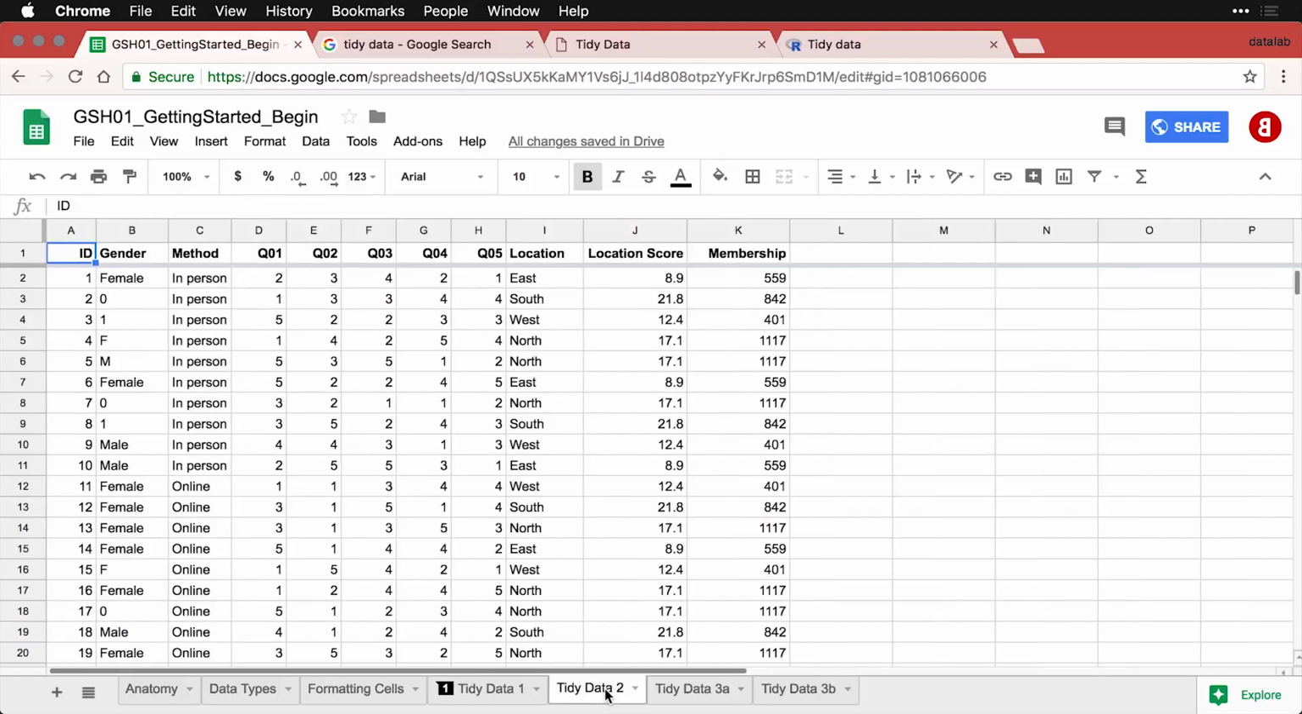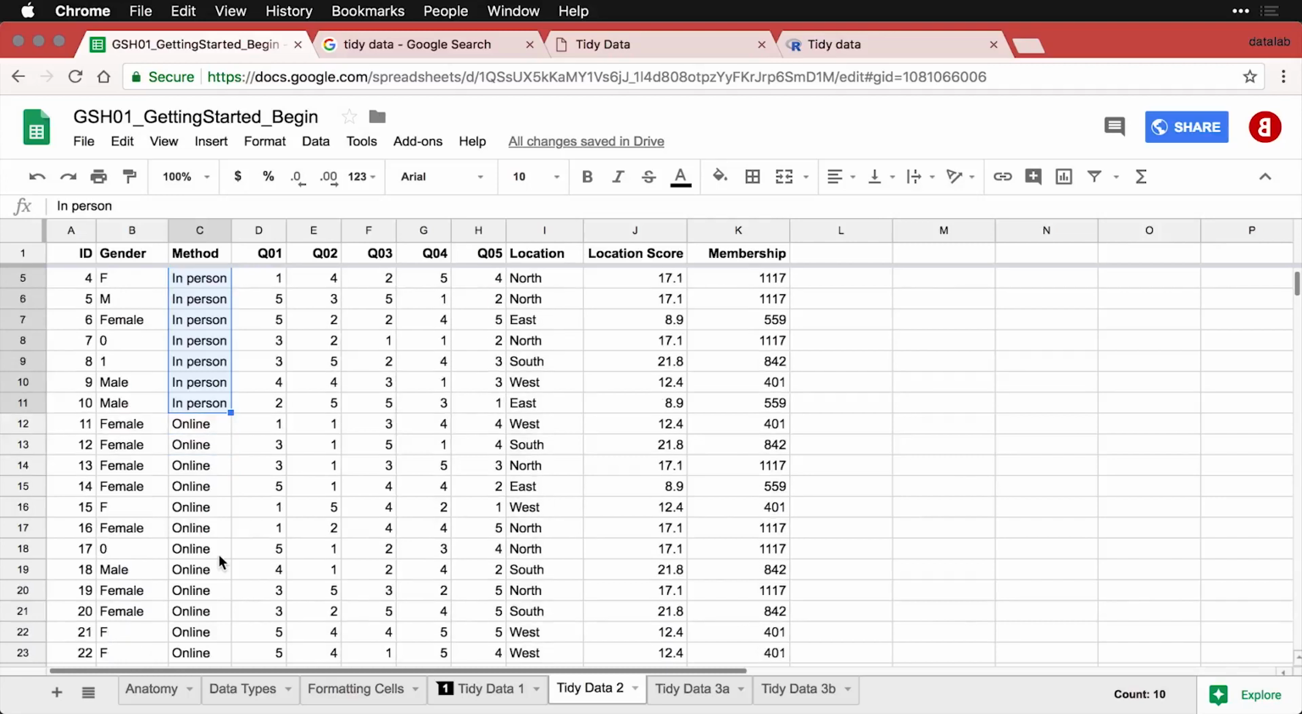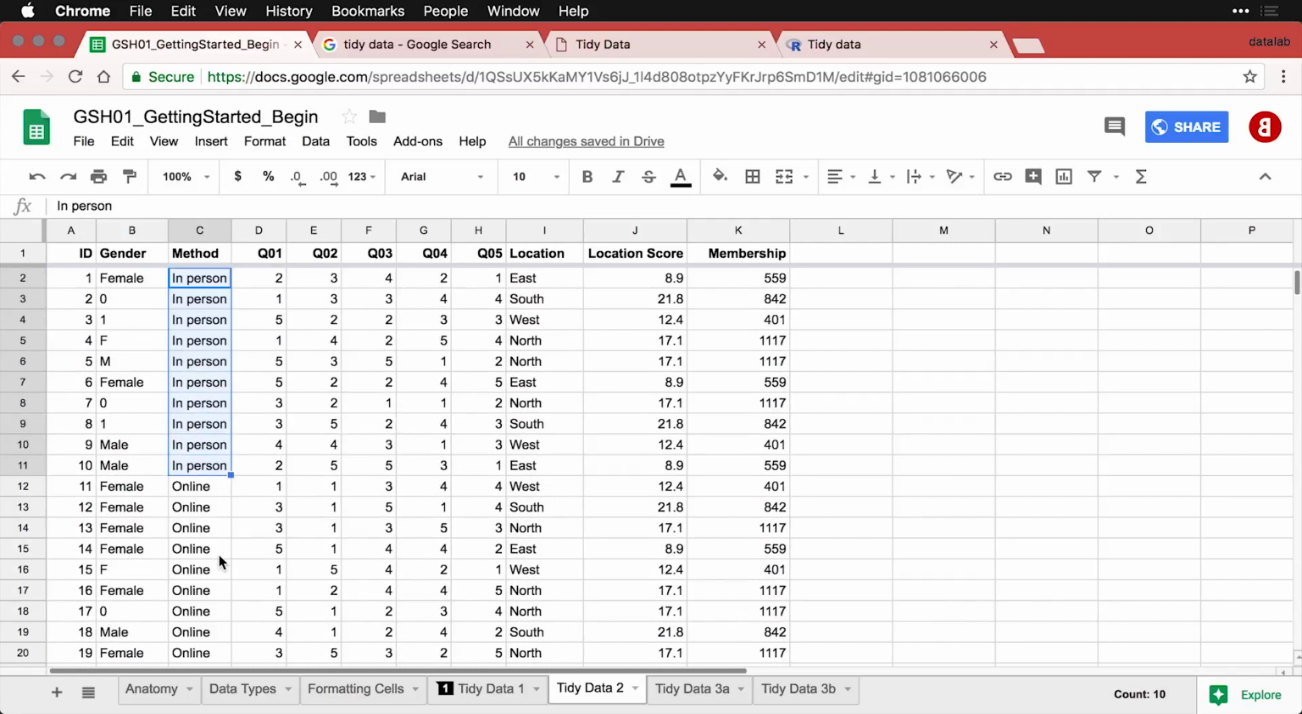First one is get rid of all the merged cells. Get rid of those titles we had across the top. And then the information that said the first 10 were surveyed in person, make a new column and put that in there. So now we have that information in the spreadsheet. It's not included somewhere else.